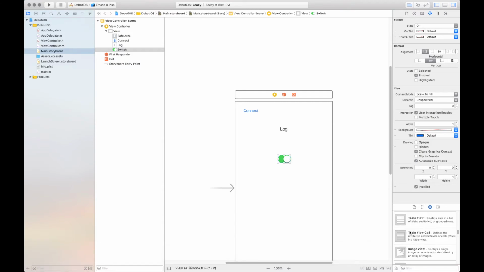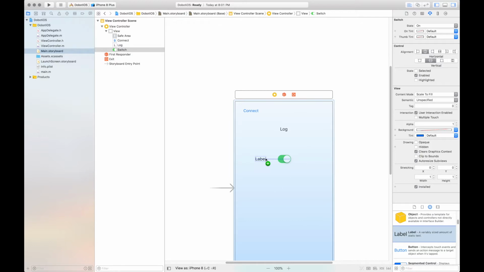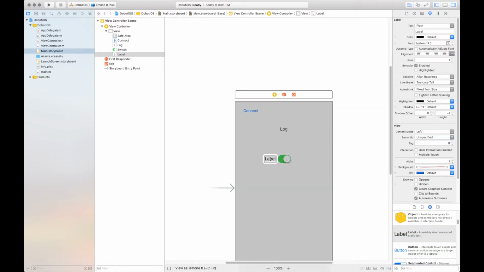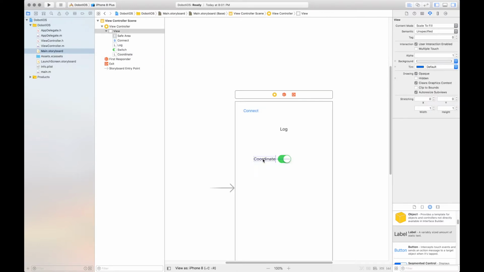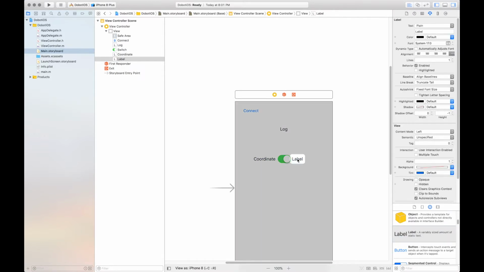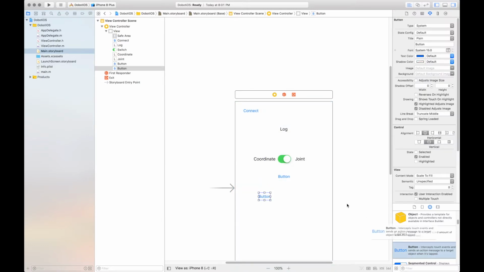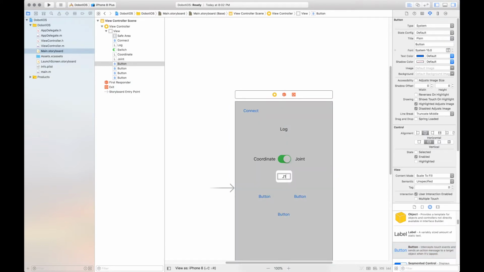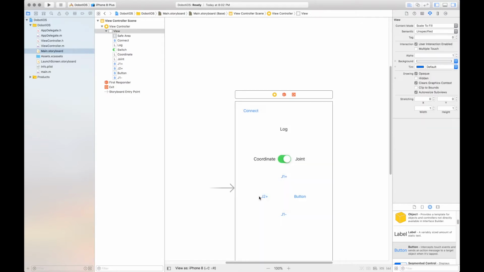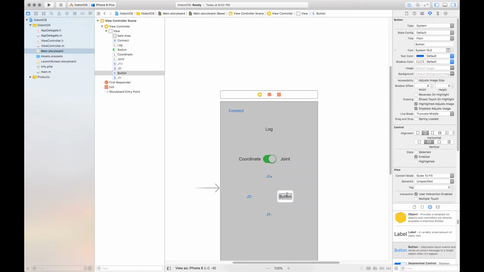Let's find another label. You want to put one on the left, and that is labeled coordinate. And put one on the right and label that joint. That's the switch. And then we want to have 4 buttons in a formation sort of like this. But we're going to change the text in a moment, so don't worry. I'll call this X. This is going to be J1 plus, J1 minus, J2 minus, and J2 plus.